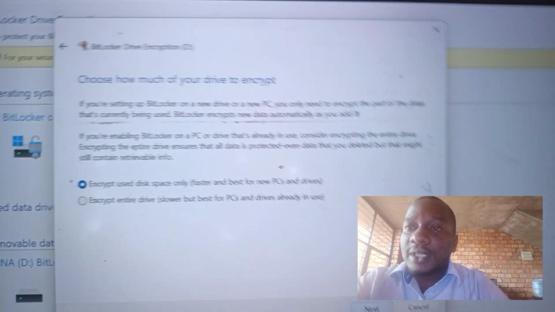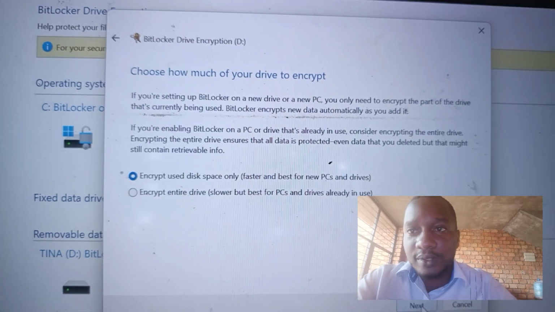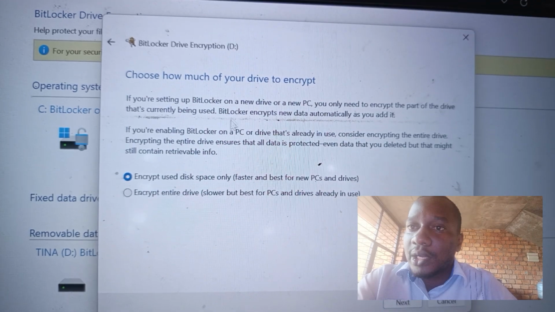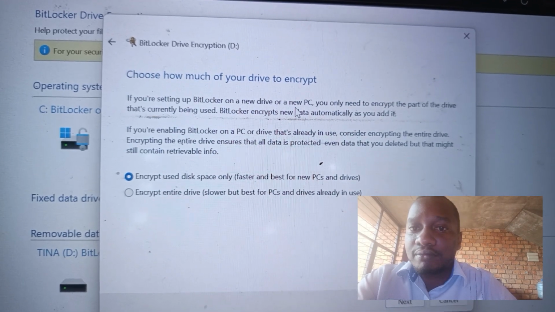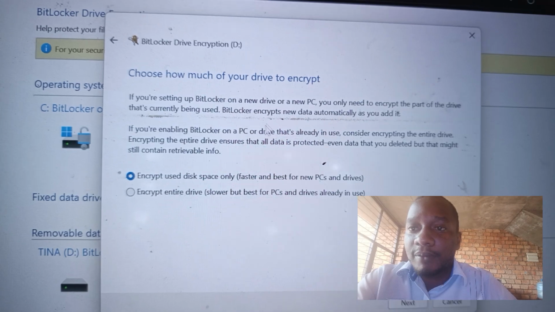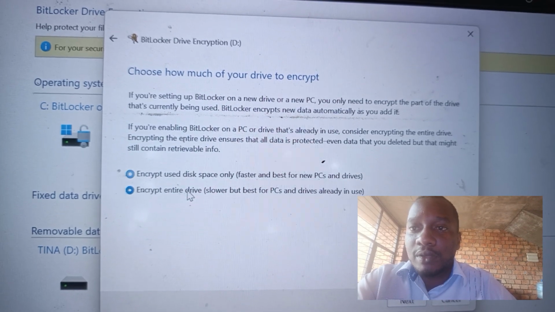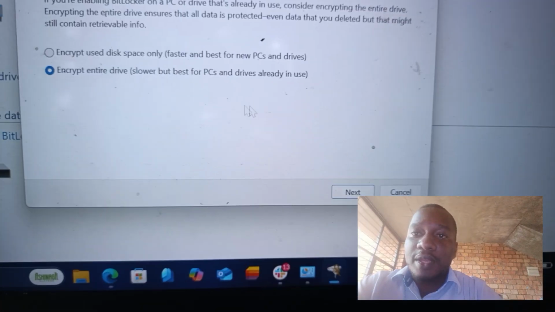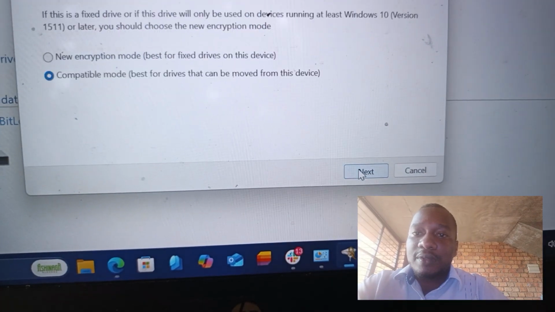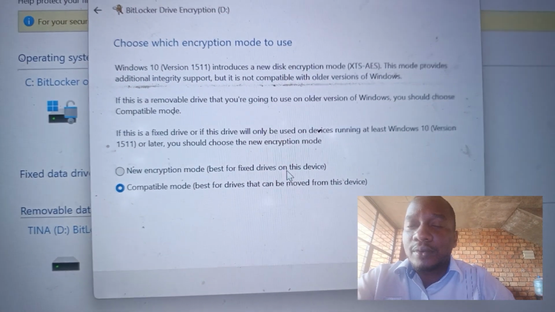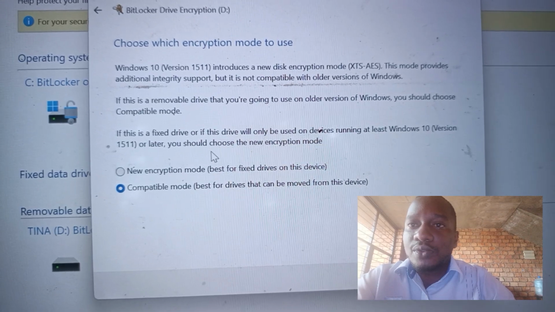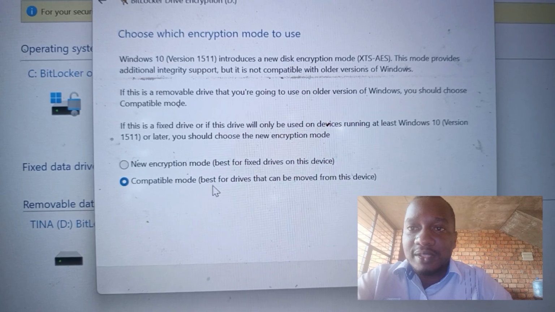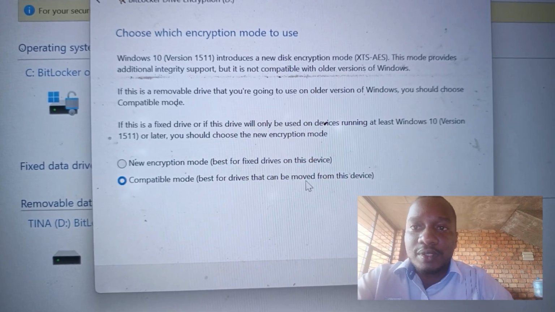When you click on the next, you have more questions coming in. So choose how much your drive should be encrypted, but it is always better to encrypt the entire drive. So you choose the second option below, and then you come to next down here. Then choose which encryption mode you want to use. You choose the second one as well because it is best for drives that can be moved from the devices.